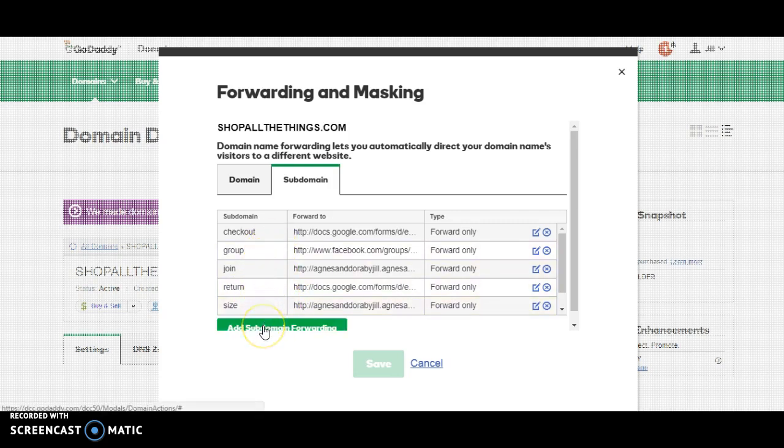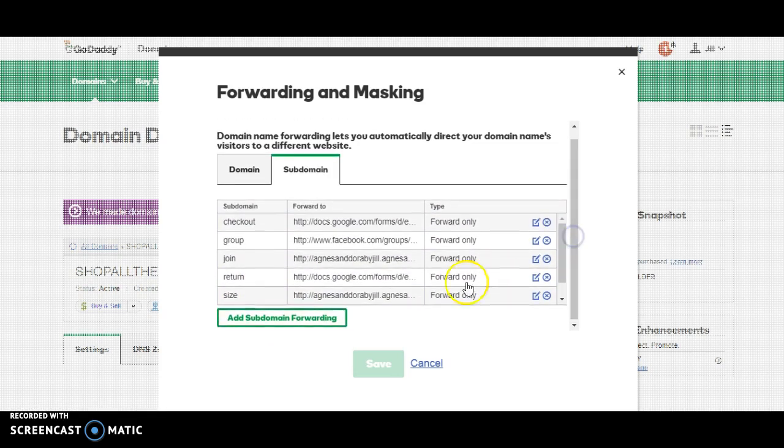Every time you add a subdomain, I think you can have up to like 15 or something. I don't know why you would ever need that many. There's plenty. So add subdomain. Once you add it and attach the URL that you want it to link to, you would hit save. Make sure you hit save. So that is getting a URL and grabbing subdomains.